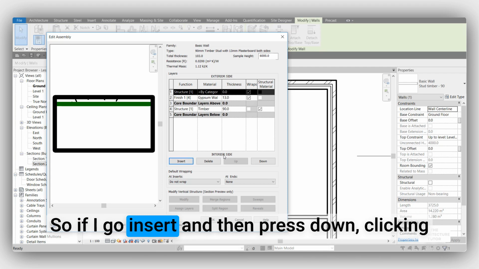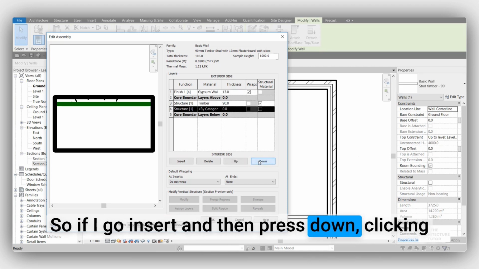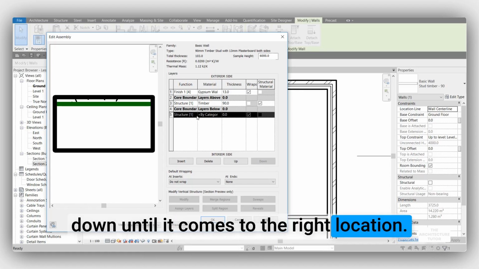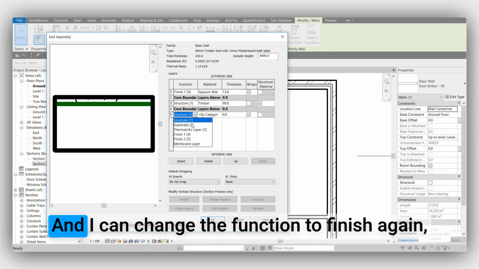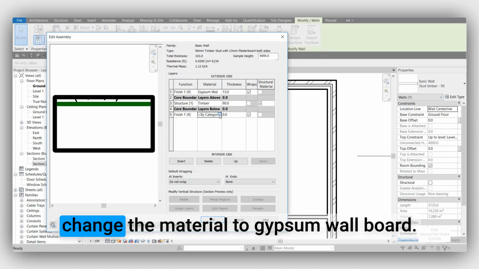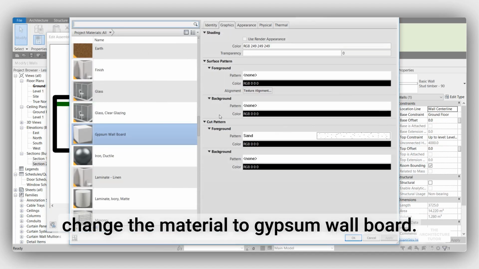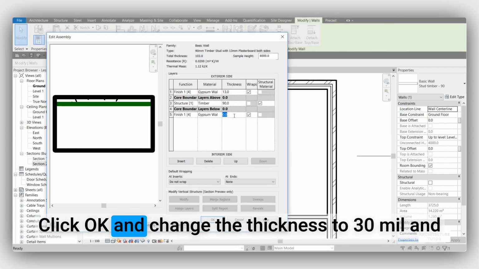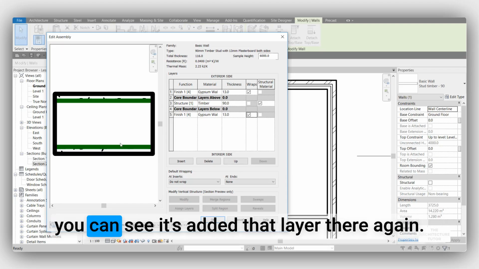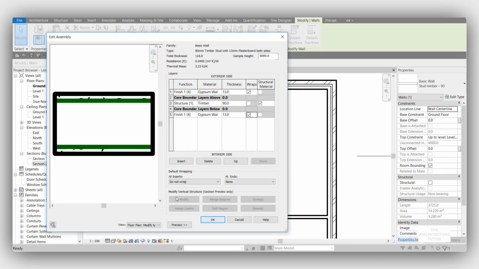So if I go insert and then press down, clicking down till it comes to the right location, so it's outside the core boundary because it's not structure. And I can change the function to finish again, change the material to gypsum wallboard, already selected, click OK, and change the thickness to 13 mil. You can see it's added that layer there again.